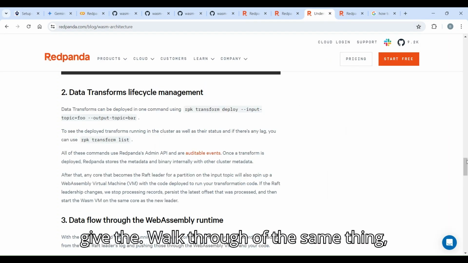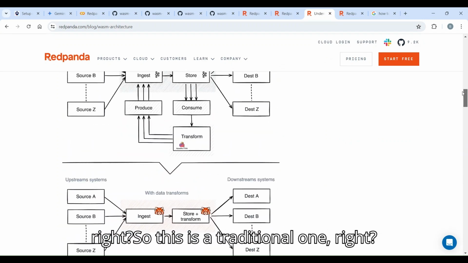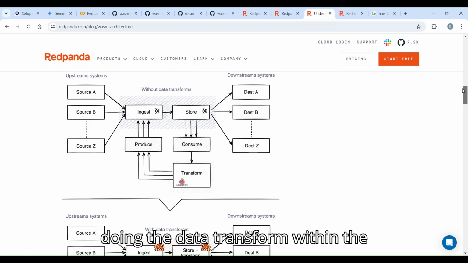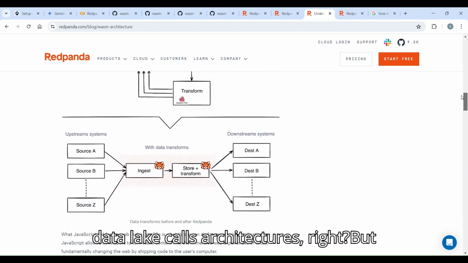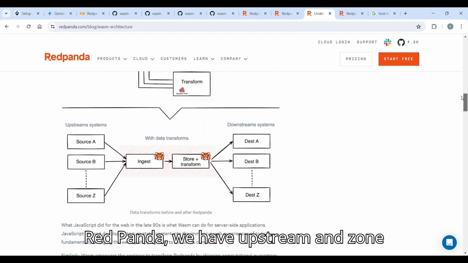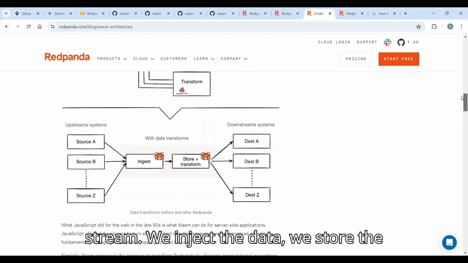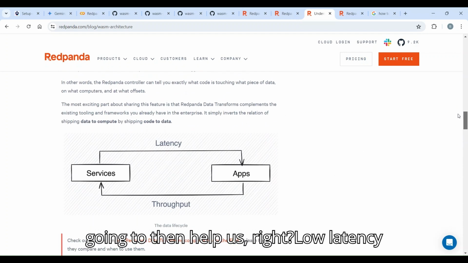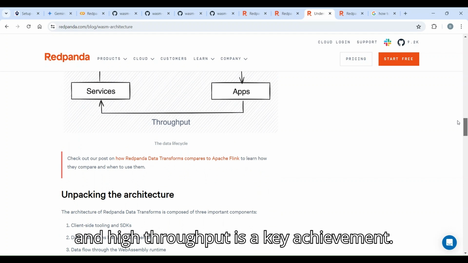I'm just going to give the walkthrough of the same thing. So this is a traditional one. We have the source of data, and we are doing the data transform within the data lakehouse architectures. But with Redpanda, we have upstream and downstream. We ingest the data, we store the data and transform on the fly, and it's done. Low latency and high throughput are the key achievements.